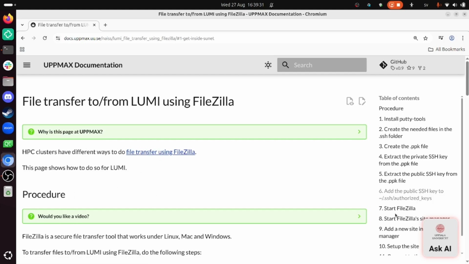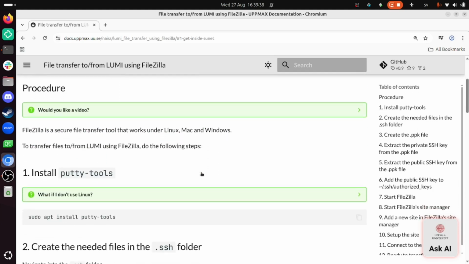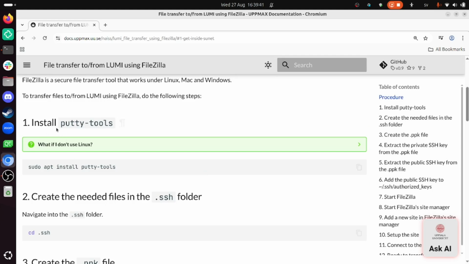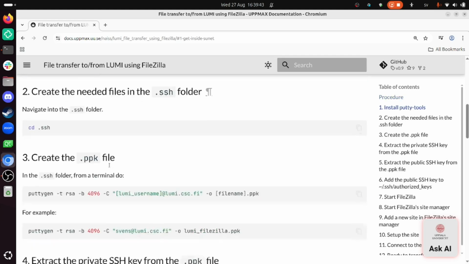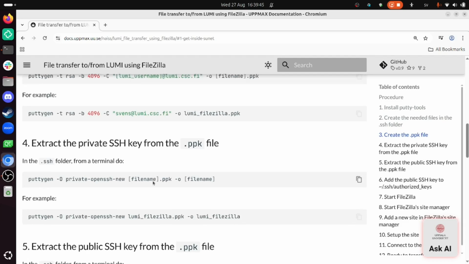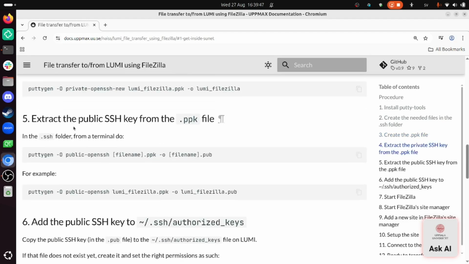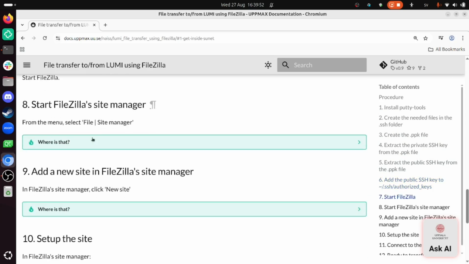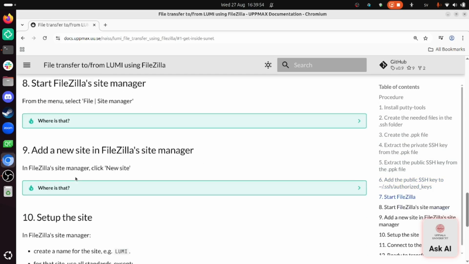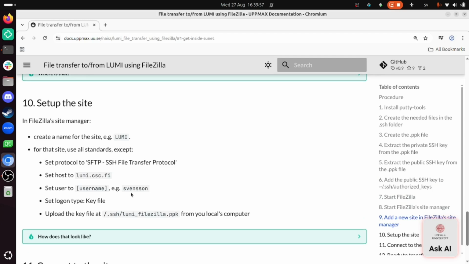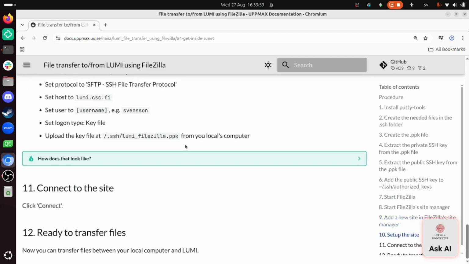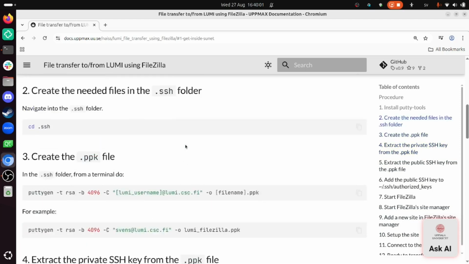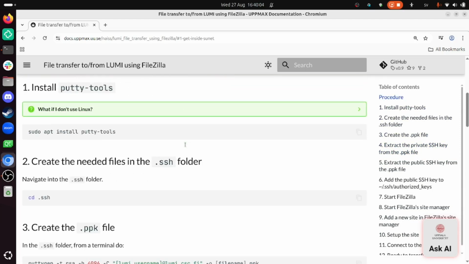We can already see it here at the right. I'll scroll through it so we have an idea how much we need to do, and then I'm going to do it. So we have a step: install putty tools, create a file, create another file, and we see some lines we need to copy paste, extract something, add something, then start FileZilla, then set it up. There's some setup here, connect to the site, and then we're ready. We need to create some files and then we do it.